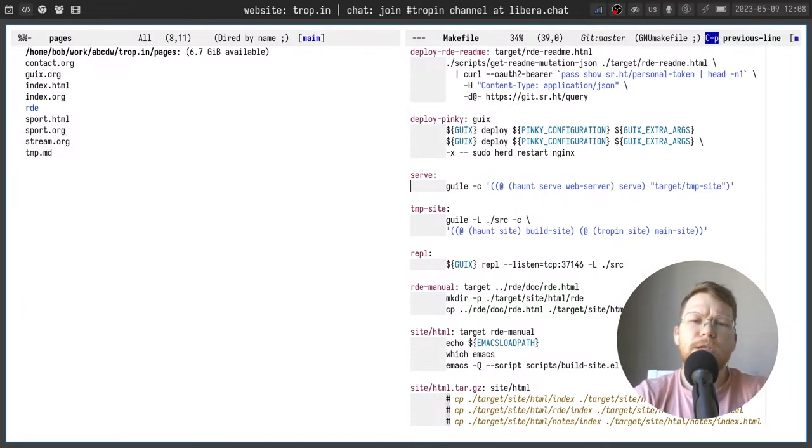Talking about non-CLI usage of Hunt, you can see a makefile on the right, and inside the makefile you can see two targets. Both of them call guile with just a snippet of code. The first one just runs the serve command from the Hunt serve web server module and passes target TMP site as an argument to it. And the second one is running guile with a custom load path, which is equal to the src directory of my repo, and which launches a build-site function with the argument main-site located in the tropin site module.